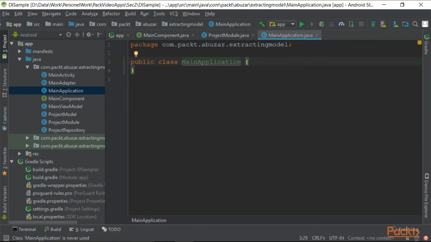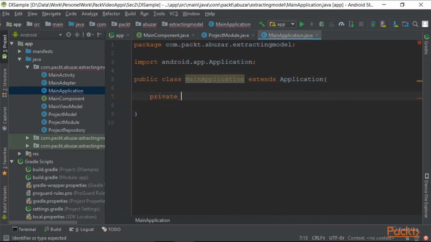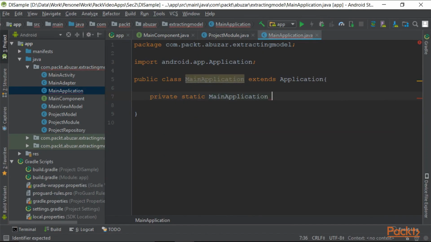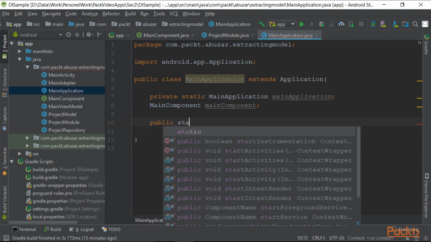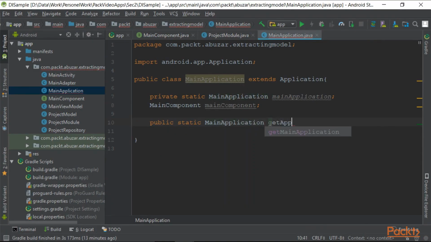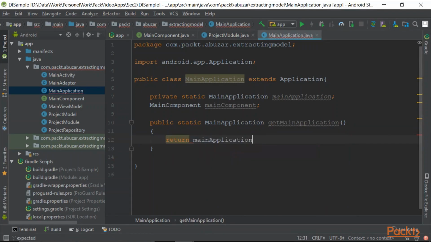Now we will start with our MainApplication. In our MainApplication, extend it with Application, and add a private static MainApplication instance, called mainApplication. Also get the instance of MainComponent. Now create a function, public static MainApplication getApp. Whoever needs the application context will call this function, and in this function we will return the MainApplication instance.